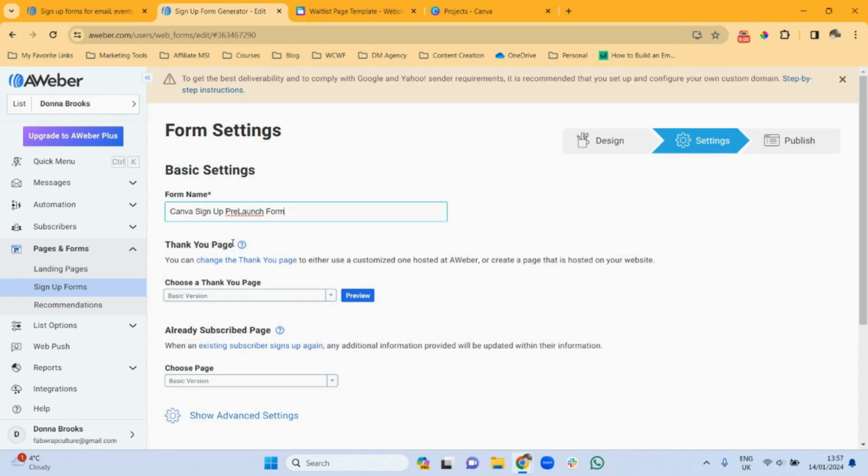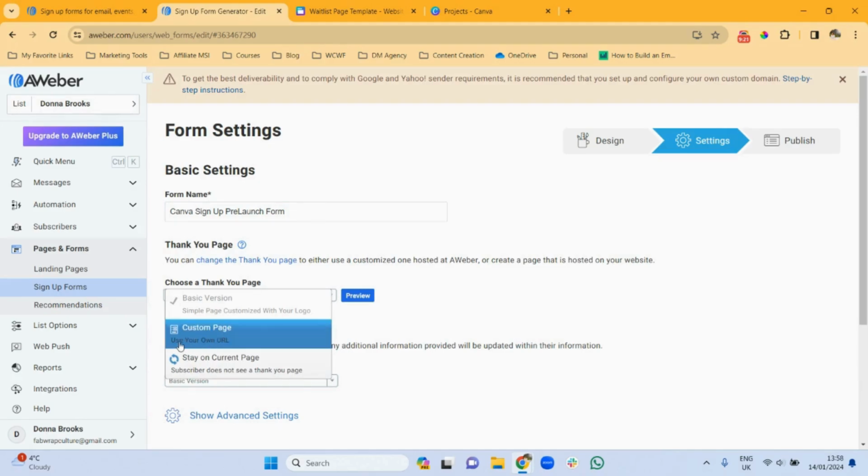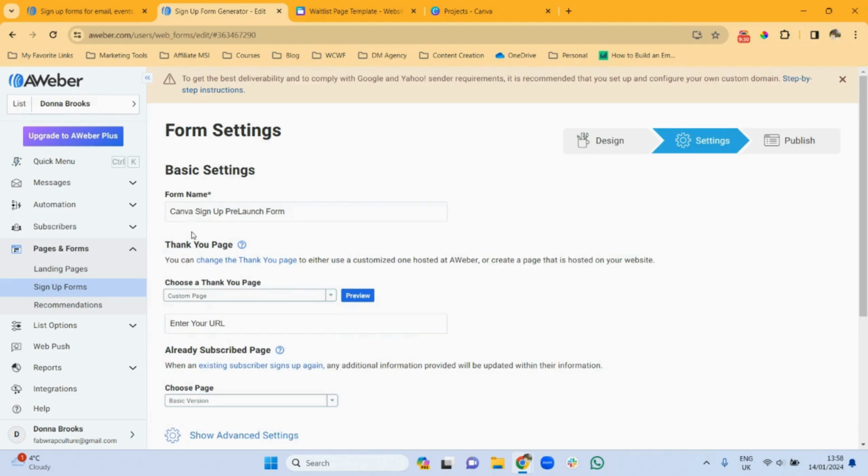And then let's come down to the thank you page. So when someone submits the form, what will they see as the second step? You can choose a thank you page, and if you're using Canva, you can design a thank you page in addition to your pre-launch page so that when someone submits the form, they will be redirected to your brand thank you page. So this is where you will enter the custom URL, or the URL that Canva provides you, for the thank you page so that when someone submits the form, they will be redirected to that page.